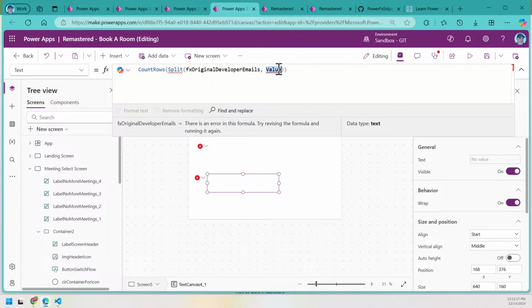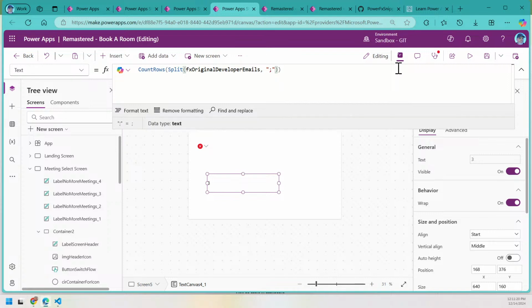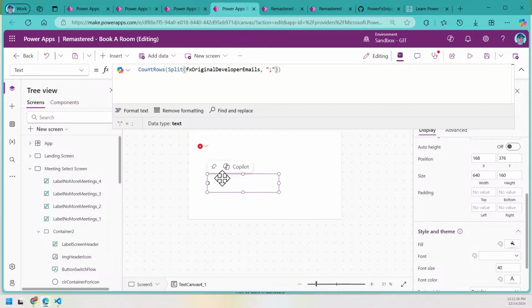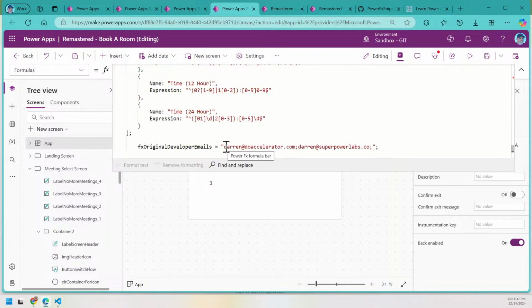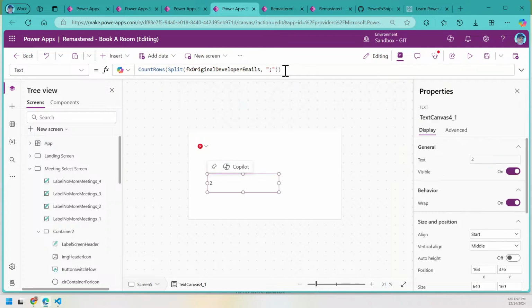So we split it on the semicolon. And let's go down to the font. And so there's 3 emails. Is that actually true? I thought I only had 2. I think what it does, it saw 2 delimiters. So this is the first item, that's the second item, and this is a blank third item. So we could take out that last semicolon if we want to. Now we got 2.